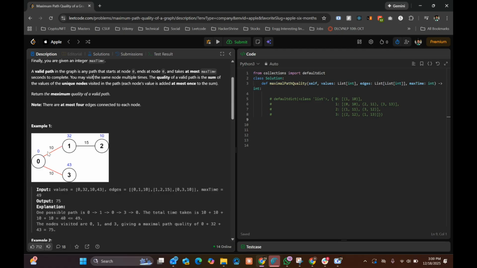But if we go from 0 to 1, the time is 10, 1 to 2, time is 15, that is 25. The maximum time that is given to us is 49. So if we come back from 2 to 1 and 1 to 0 back, it's going to be 50. So we don't have that much time to do it. So we cannot go to this path even if the path is valid. It is valid only if it is done in the maximum time that is given.